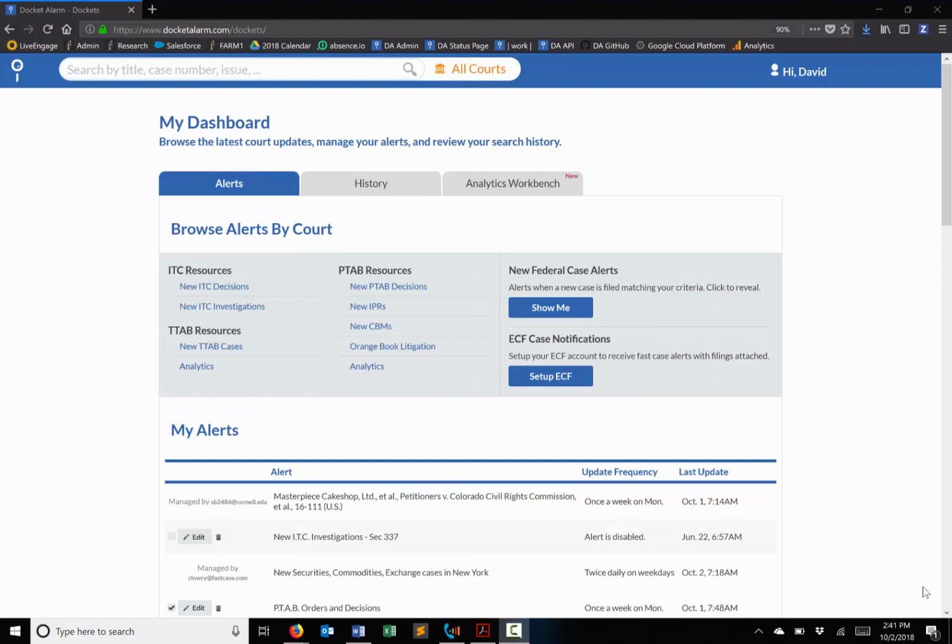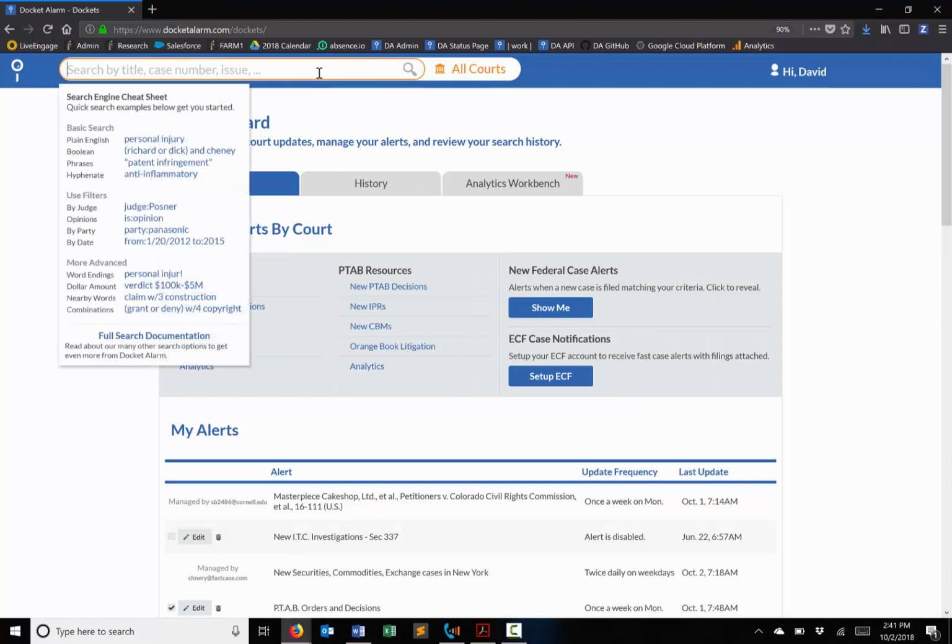You can easily find briefs and other types of documents with Docket Alarm. Clicking the search bar at the top will show a cheat sheet of Boolean search terms available within Docket Alarm. Click Full Search Documentation to view a complete listing of all the different Boolean operators and filters available to Docket Alarm users.